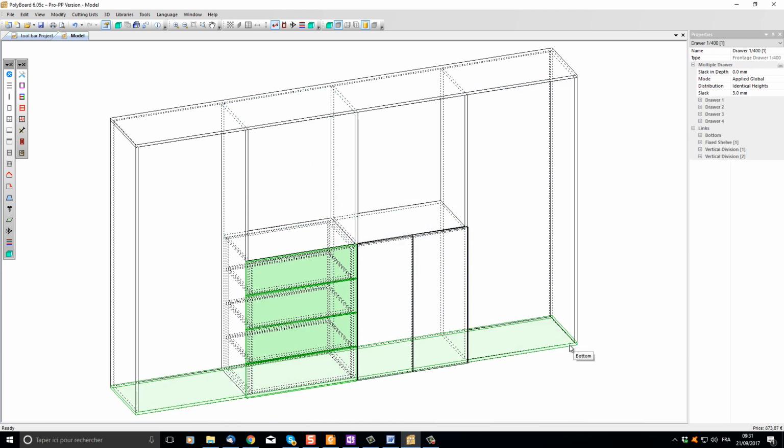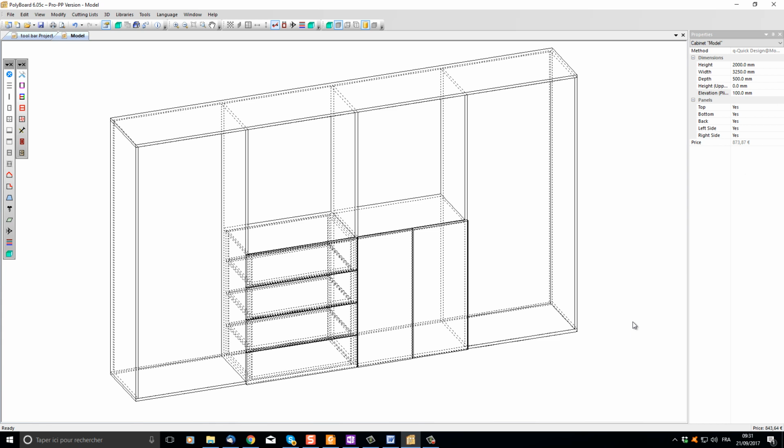Now let's add a plinth underneath our cabinet. To do that, I'm just going to click where there is no volume. Go over onto the right hand side, the general parameters of our cabinet. In elevation plinth, I'm going to put 100 millimeters. We can see that the total cabinet height has been reduced by 100 millimeters and creating a pink volume underneath.